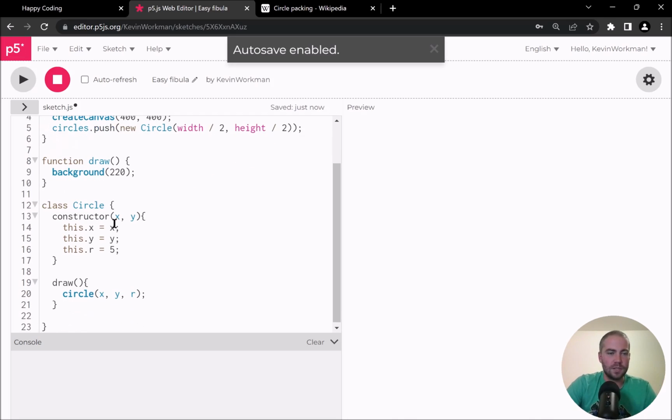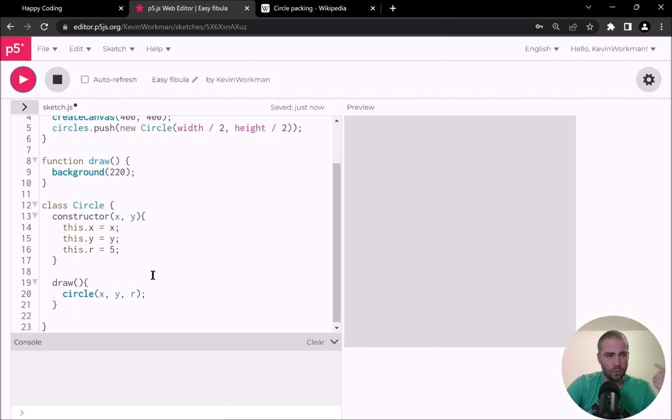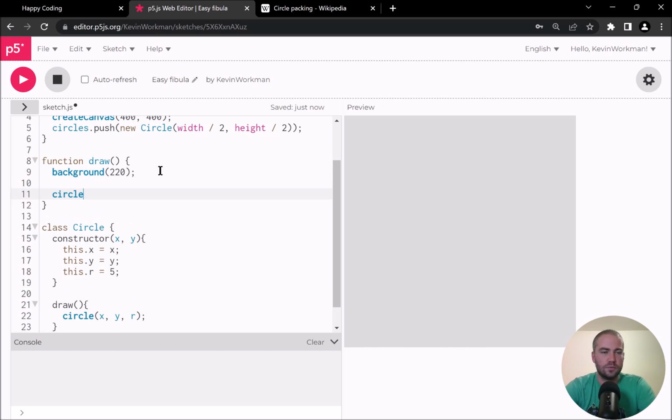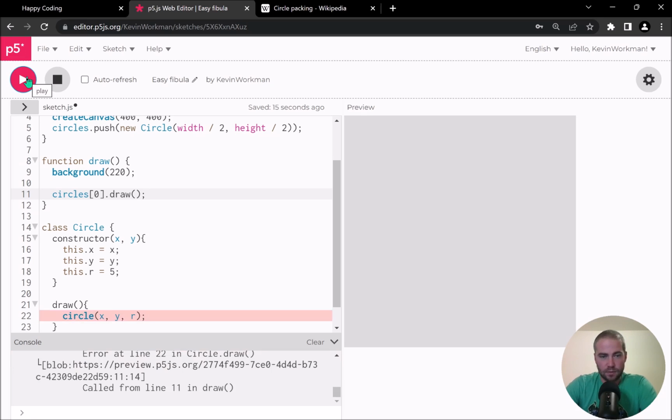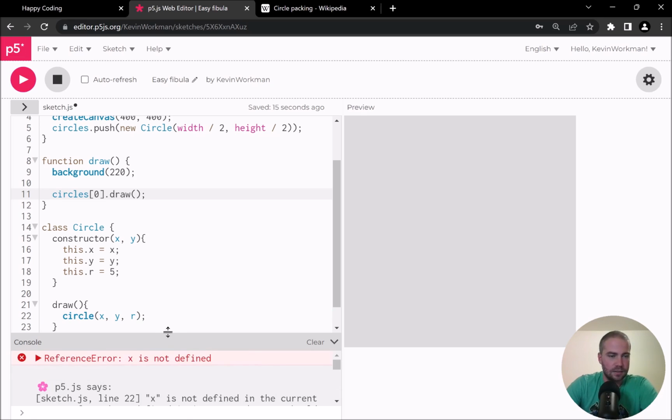And what I'm hoping to see is a tiny little circle right in the middle of the screen, or a syntax error. Okay, well, I don't see the circle, and that's because I haven't actually drawn it yet. So I'm going to use a for loop in a minute, but just to get this working, I'm going to say circles[0].draw. Does that work? Nope. Okay, cool. This is kind of what I was hoping, that I would get some errors.